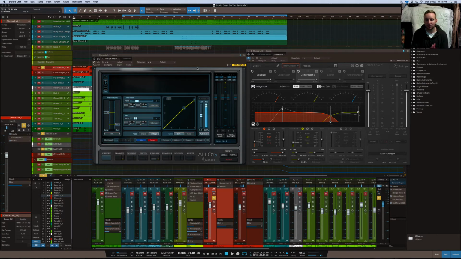So yeah, I just wanted to show you how I originally EQ'd my vocal and then how Neutron EQ'd my vocal, and show you the difference between the two, just to give you guys some perspective on what you can do for your own videos and your own mixes.